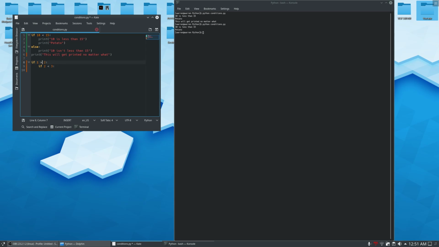Actually wait, let me just say if 1 is less than 2 and if 2 is less than 3, then we can say print, I don't know what to print, let's just print 1 less than 2 less than 3, and then we can have an else in here as well inside of this one block, which is for the if 1 is less than 2.